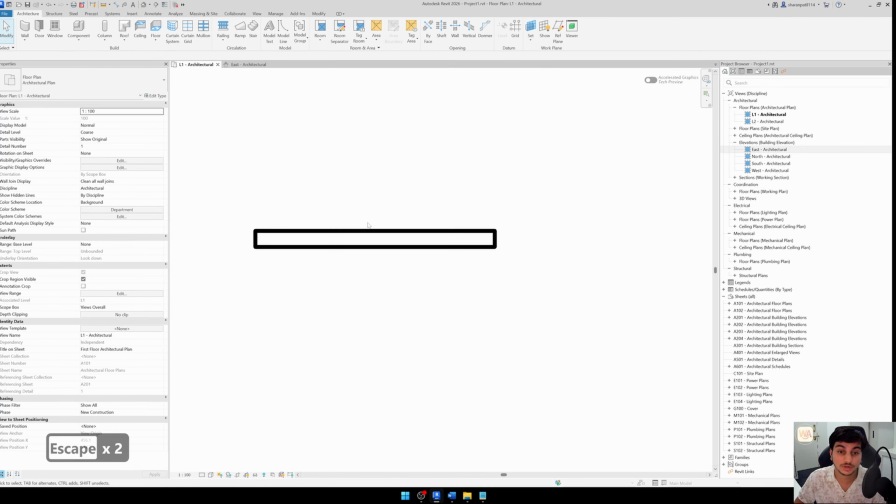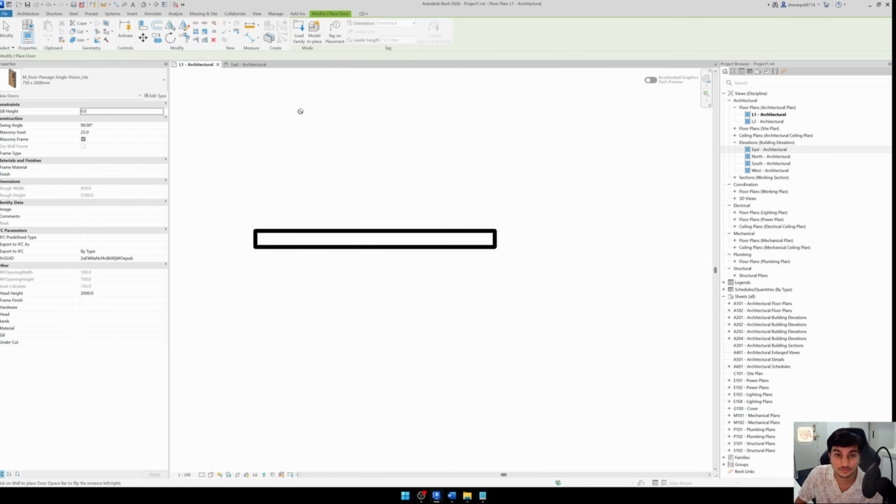Now suppose we are going into doors, how to place doors. After Architectural wall, beside it there is a door option. When you click door, Revit gives you your default doors. In the coming class I will be teaching you how to load doors also. So this is our door.